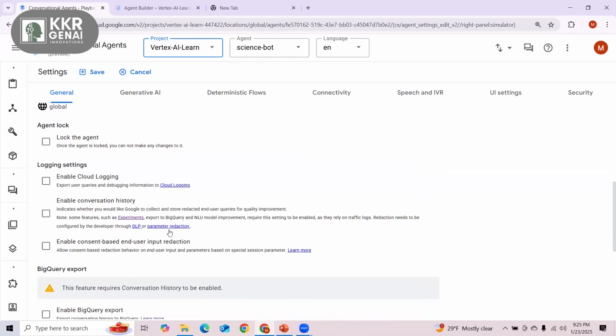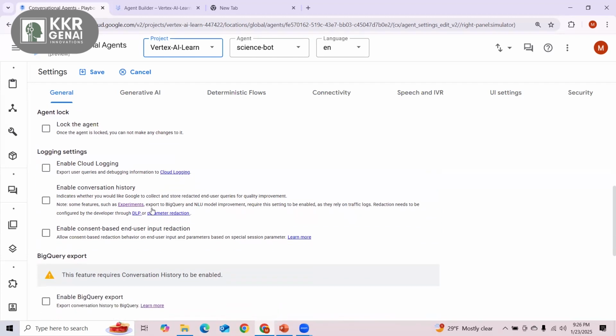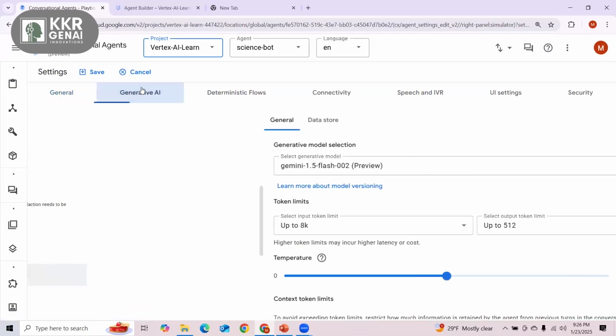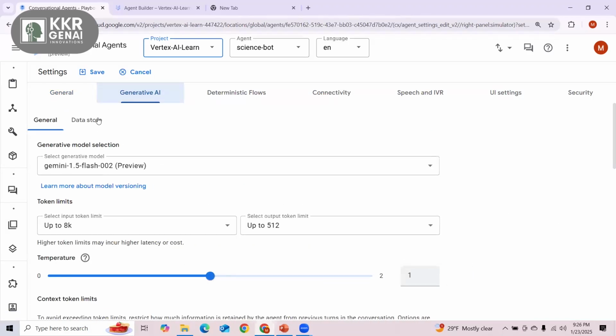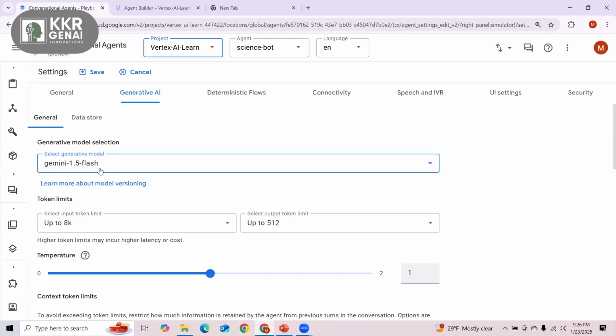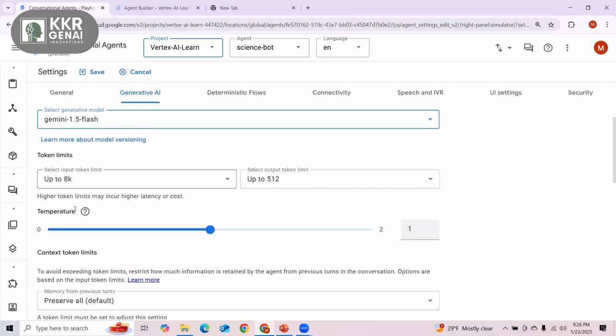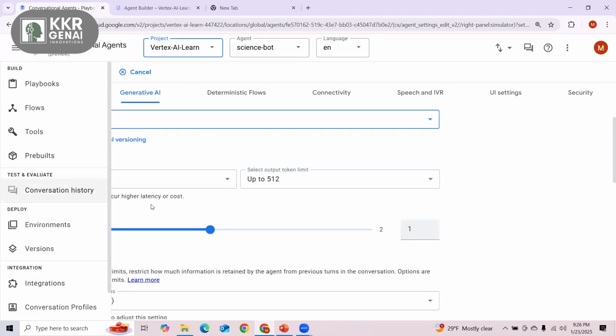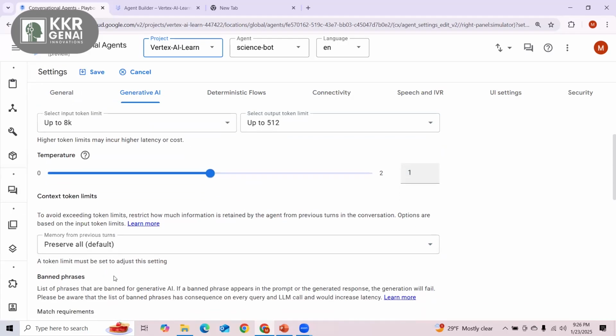So you can see something called parameter redaction and all of that, right? So basically, if you want some parameter to not be shown in that conversational history, you can even switch them on. And in the generative AI format, you can use any kind of model. Like right now, it has Gemini 1.5 Flash, right? So we can use any of these that we want, and then we can set the token limits, how many tokens it needs to use, and all of that, right?